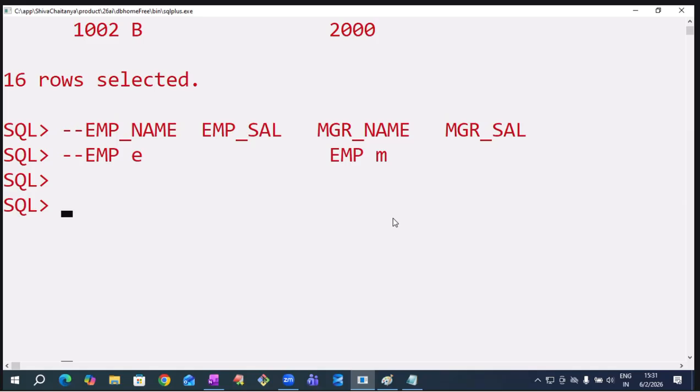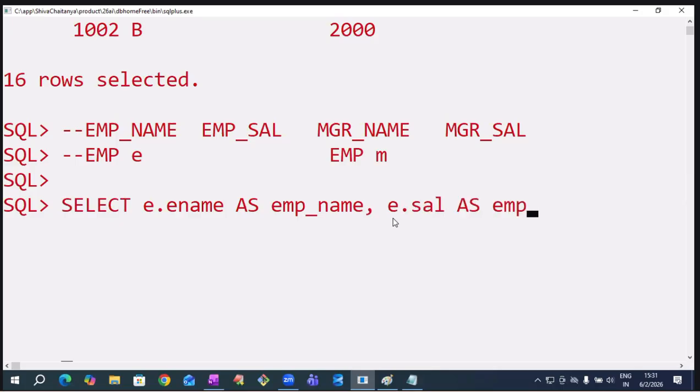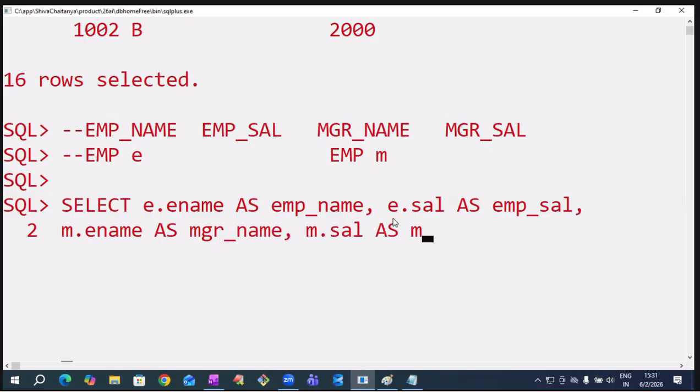Tell me the final query. How to get employee details with manager details? Oracle style, what we have tried: E dot ename as employee name, E dot salary as employee salary. E means employee details, M means manager details. I want to get manager name: M dot ename as manager name, and manager salary: M dot salary as manager salary.